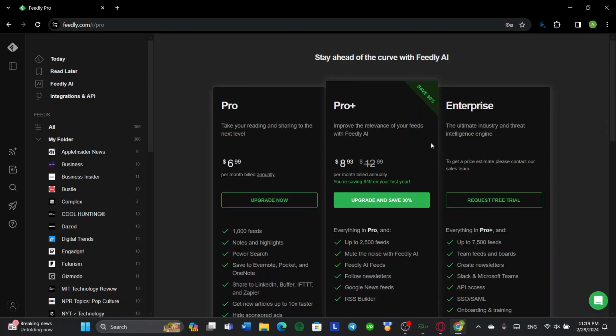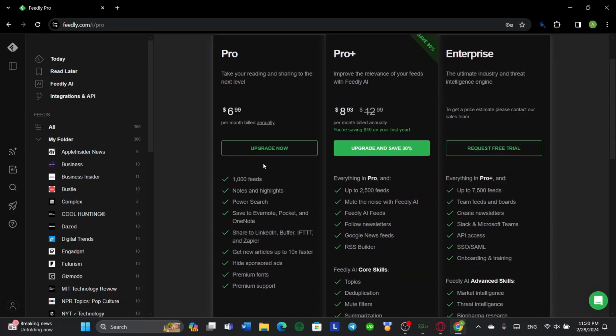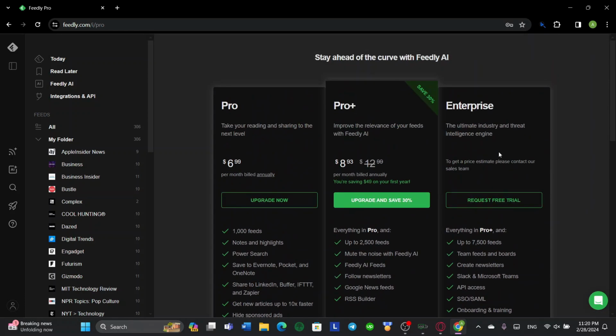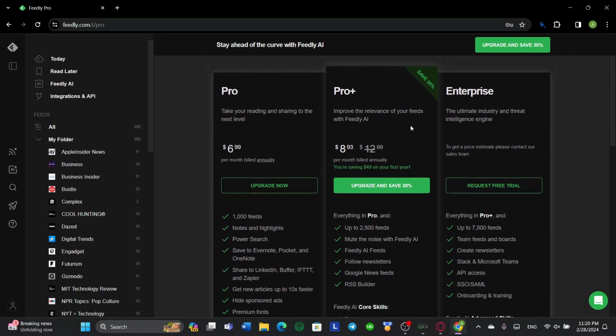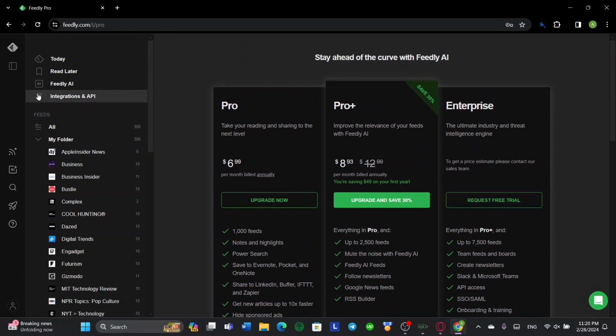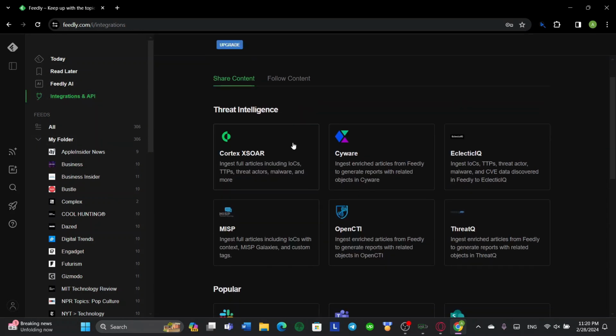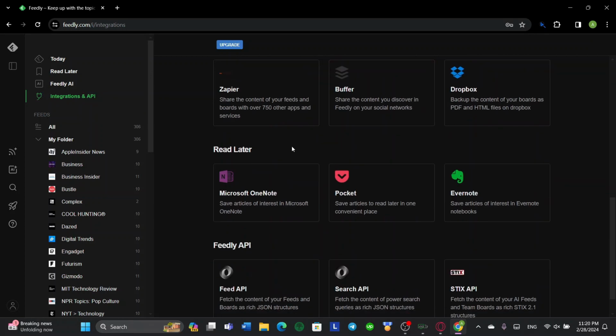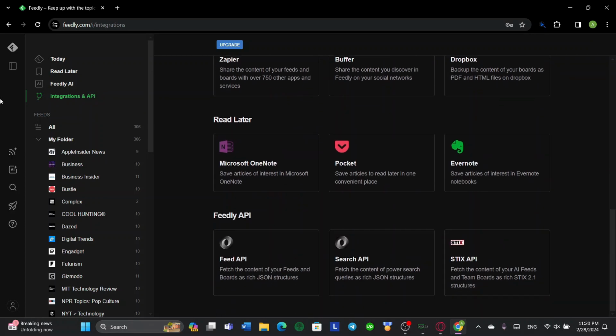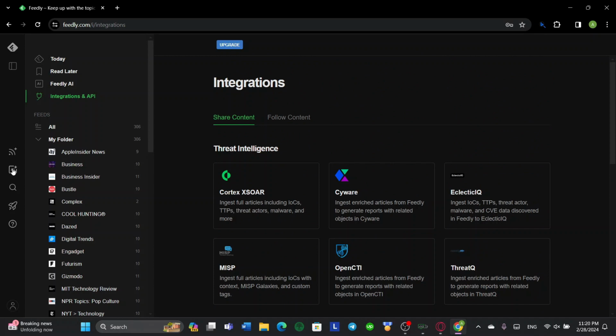Actually, the problem is it's for Pro, Pro Plus, or regular Pro. Both are paid, which I can't show right now. Actually, you can request a free trial from here. It's easy. Yeah, that's all of it. Integrations and API will show you also smaller feeds, but you won't use that tab much.